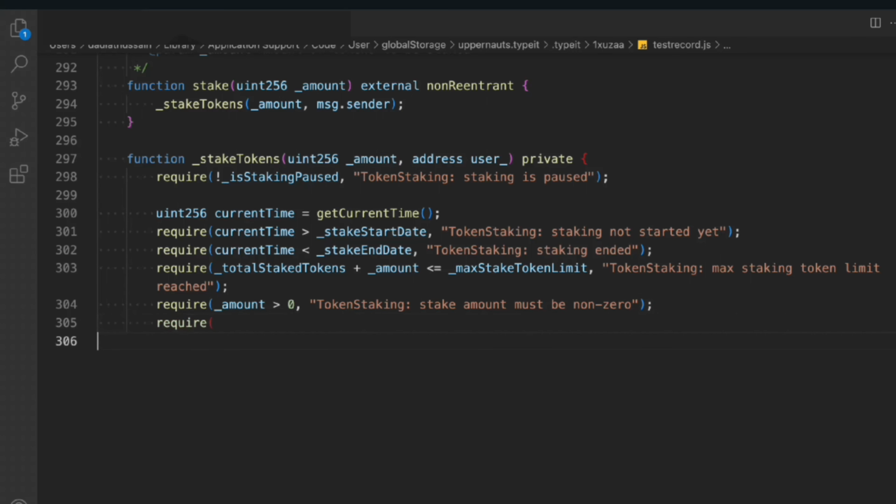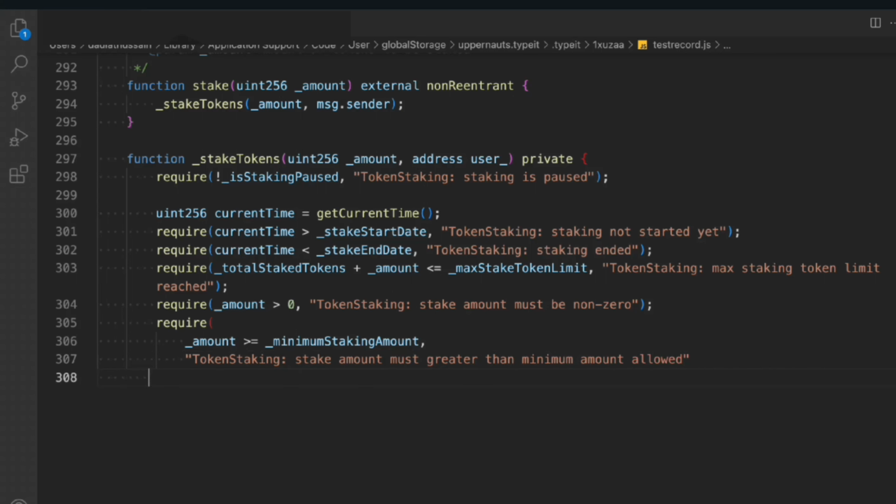Then we have to do the sixth check. In that we have to check for a condition that amount should be greater or equal to the minimum. Obviously, because you don't allow the user to stake 0 tokens, or the minimum is 10 but they are trying to stake 1, so we don't allow them to do that. Otherwise we have to throw our error message, token staking stake amount must be greater than minimum amount allowed. So this is the condition we have.